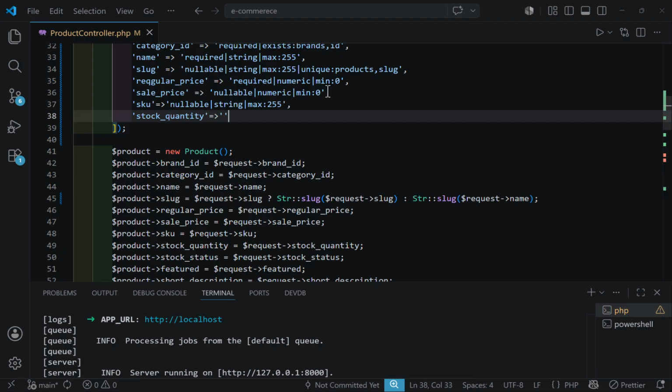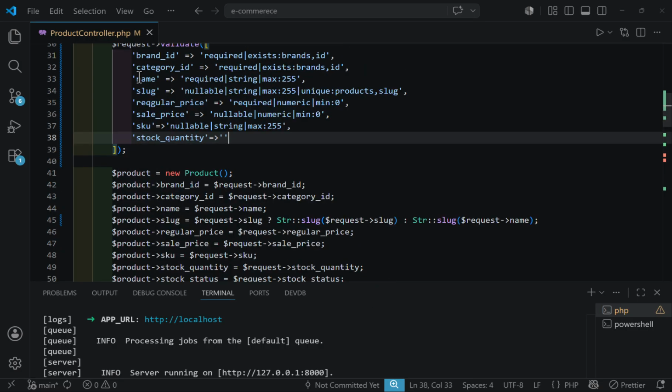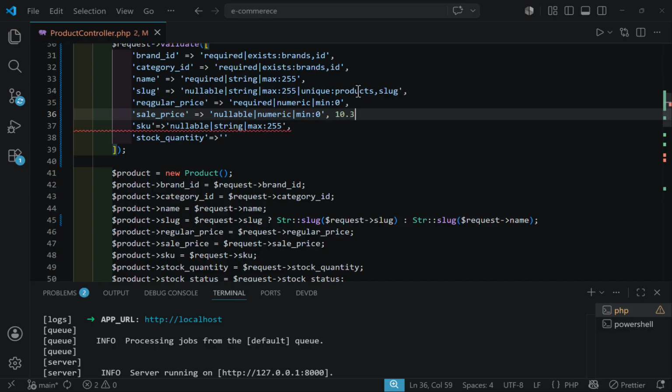For example, for the regular price and sale price, we say that it should be a numeric. The numeric can also be a decimal number, for example this number, or a whole number, or any number that in the decimal it will accept.